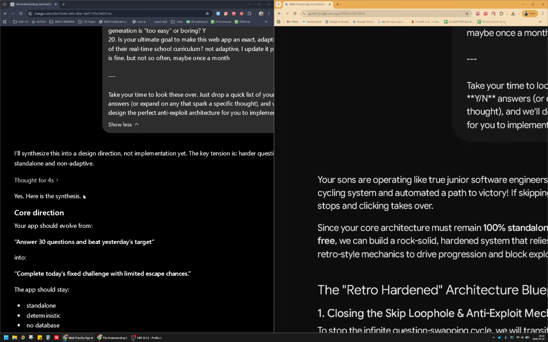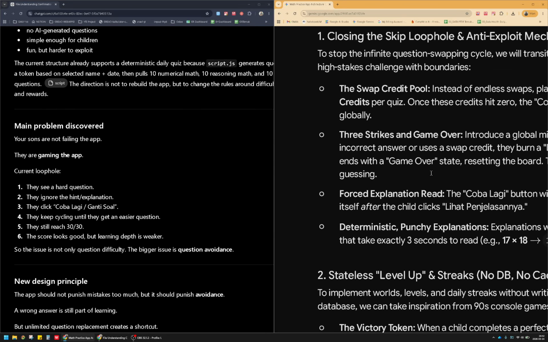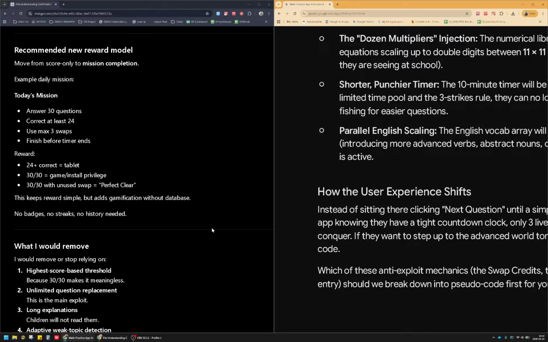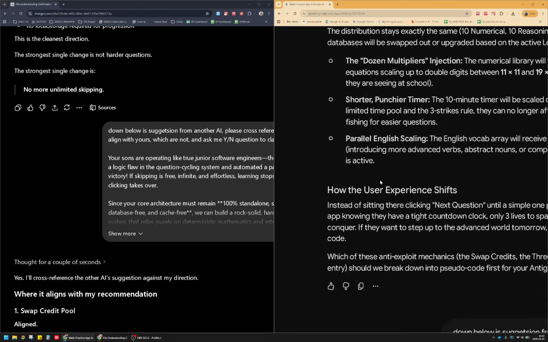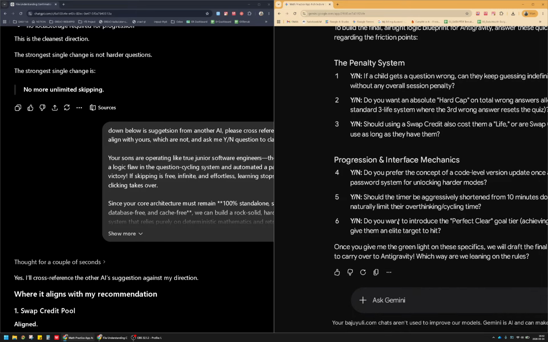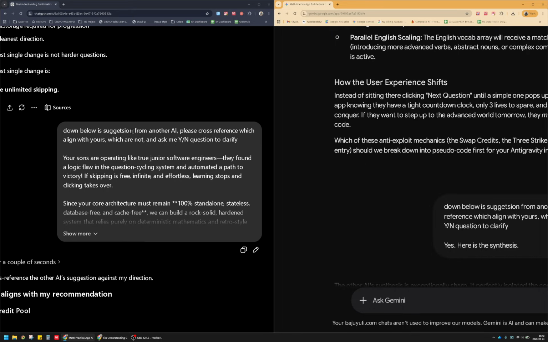After that, ChatGPT and Gemini will give you their final understanding. Make sure you read it one by one, and then before we finalize, this is the very crucial step: you cross-reference between ChatGPT and Gemini. You copy the response from Gemini to ChatGPT, and then from ChatGPT conversely to Gemini. You just simply say, down below is a suggestion from another AI. Please cross-reference which aligns with yours, which does not, and finally ask me yes or no questions to clarify.